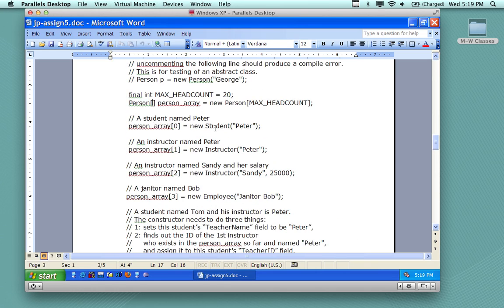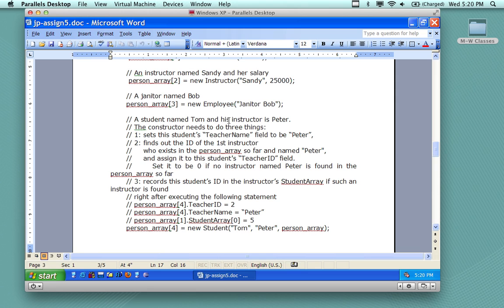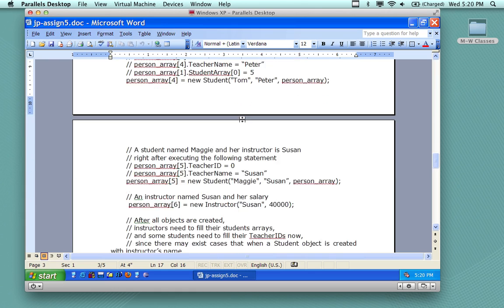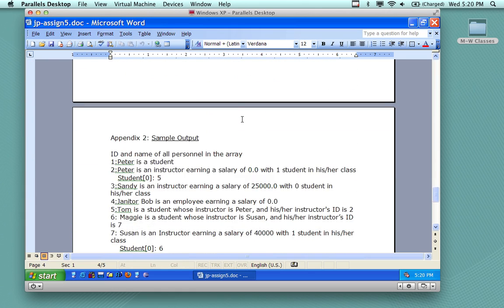So if you look at the code here, you'll see there's a student named Peter, there's an instructor named Peter, and you see we can have the same name because the people IDs are always going to be different. As long as you keep the people IDs unique, you can keep track of it by the people IDs. So here's a student named Tom, and his instructor is Peter. Long story short, if you read through the code, it'll give you some examples.